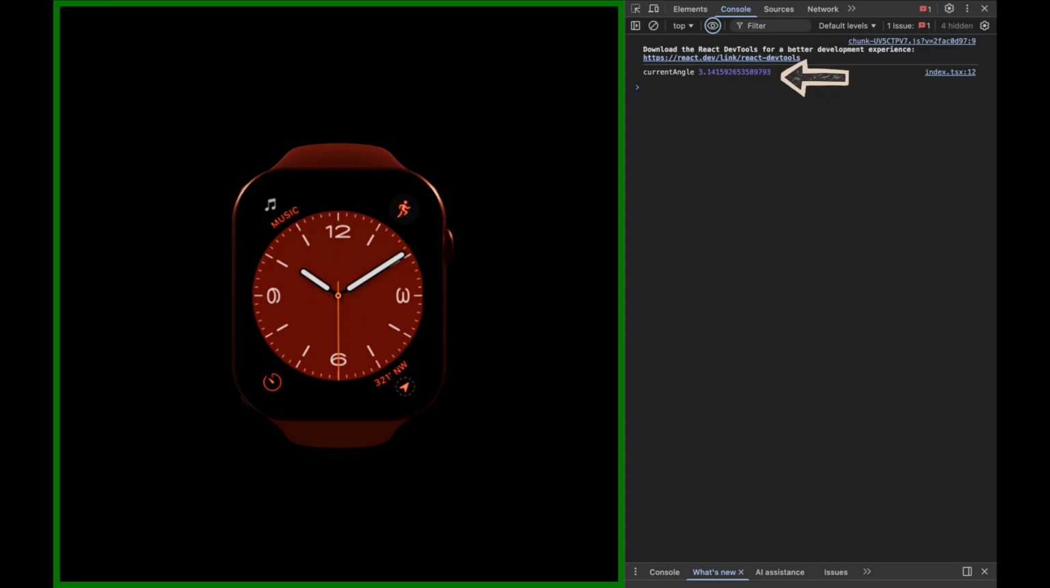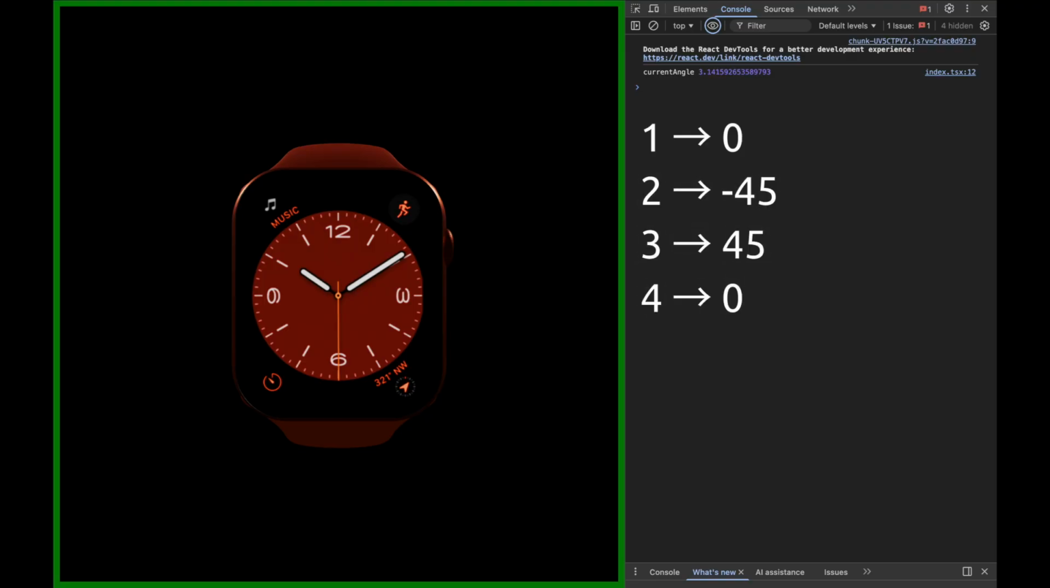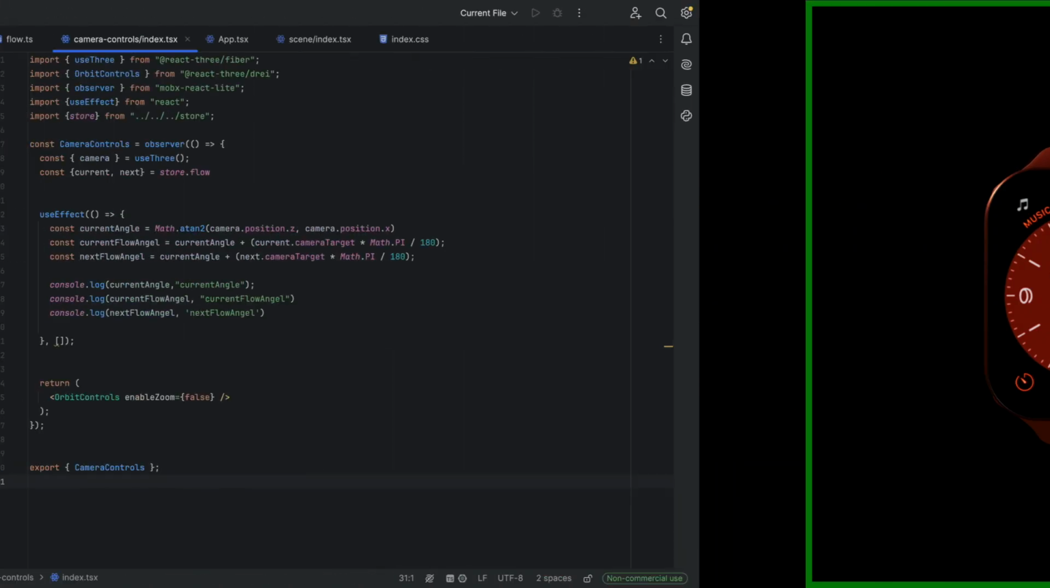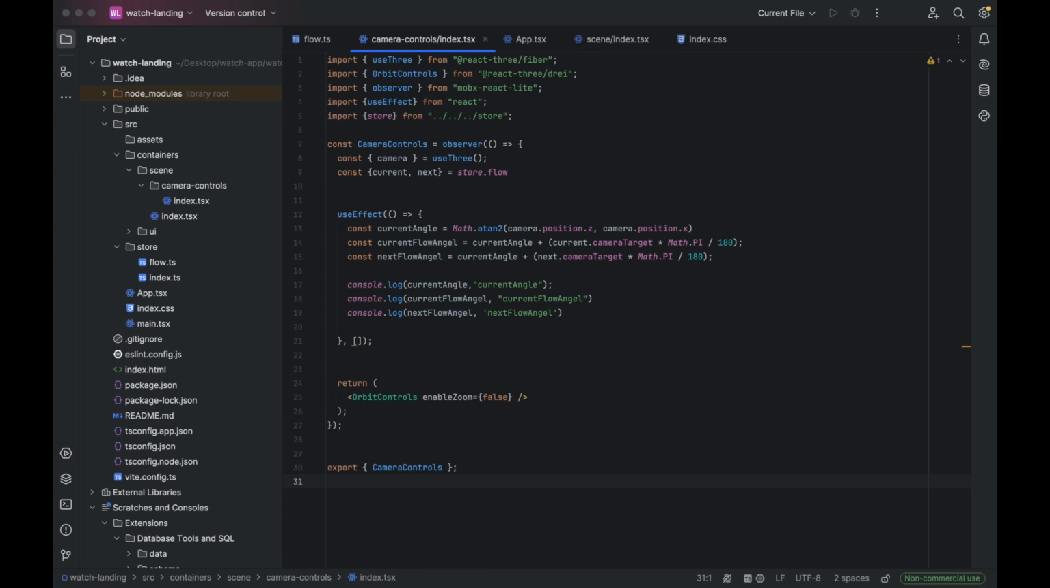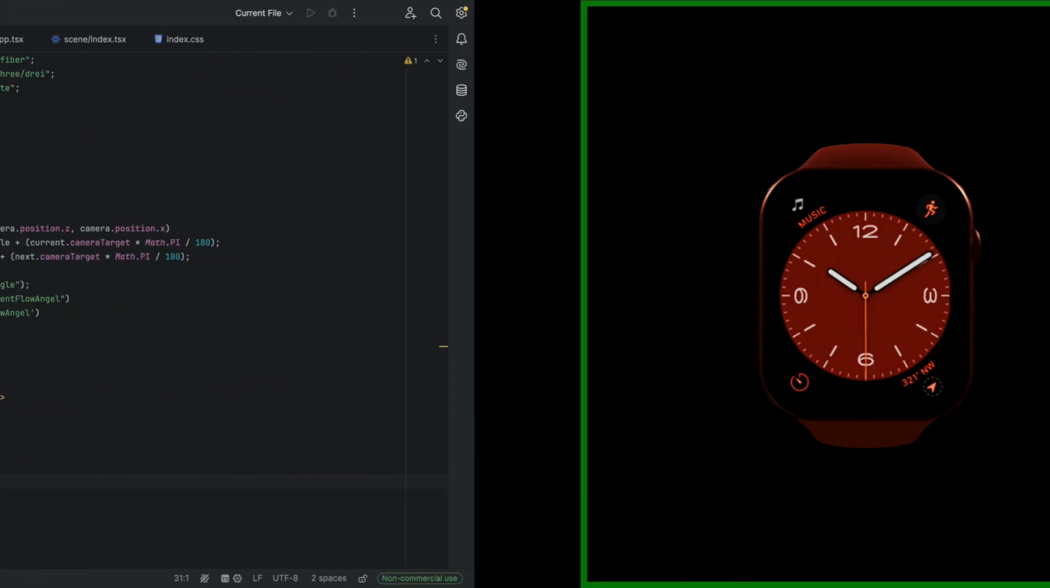In the configuration file, I store angle values in degrees relative to the initial position. In the first state, the offset is 0 degrees. In the second state, it's minus 45. In the third state, it's plus 45. And in the last state, it goes back to 0. In the code, I dynamically compute the camera angles in radians for each state, based on the initial angle. To do that, I convert degrees to radians and add the base angle. As a result, I get the camera angles for the current and the next state.